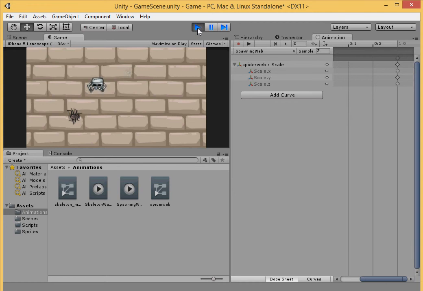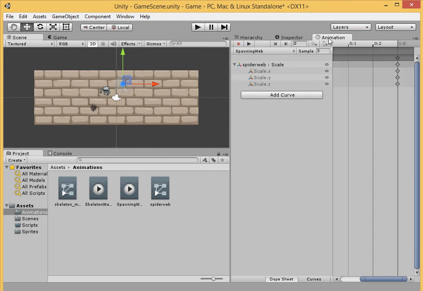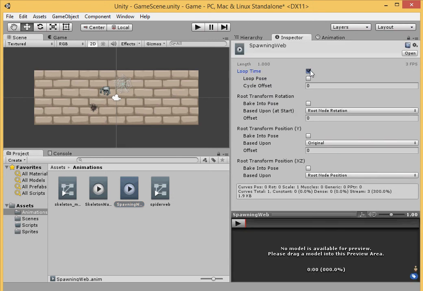But the spider web keeps repeating and looping, spawning a new one, and it's the exact same one. What we actually want is that once it gets to its max size, which in this case is half its original size, we want it to stop doing that. So with the spider web animation selected, spawning web, we go to inspector, and we get rid of this loop time. Now it's not going to loop through. It's only going to do it once, and it's not going to do it again.